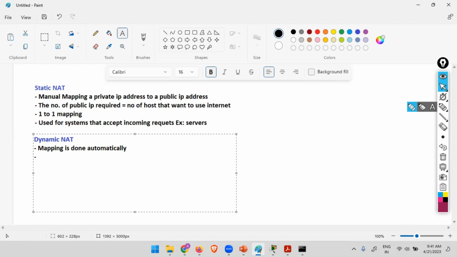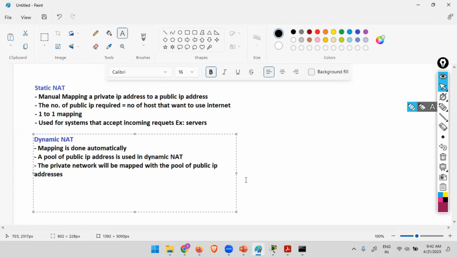Okay. So here for public IP addresses, we will have a pool of public IP address. Pool means a range. A pool of public IP address is used in dynamic NAT. So what will happen? The private network will be mapped with the pool of public IP address. Is that clear? Now the mapping is happening automatically, but still this is one-to-one mapping. One private IP address will be mapped with one public IP address only.